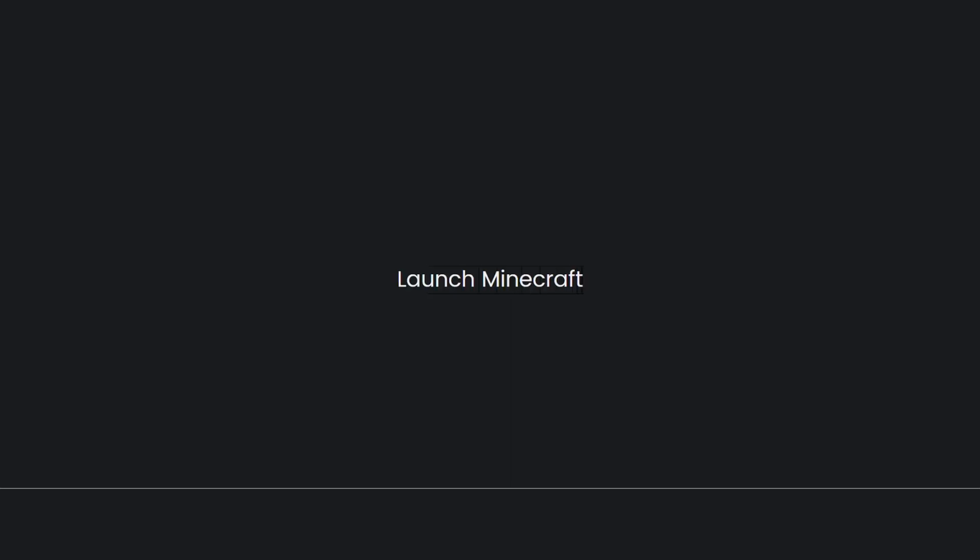And now, launch Minecraft. So after the installation is complete, close the installer and launch the Minecraft launcher. You should see a new profile corresponding to OptiFine. Select that profile and click the play button.